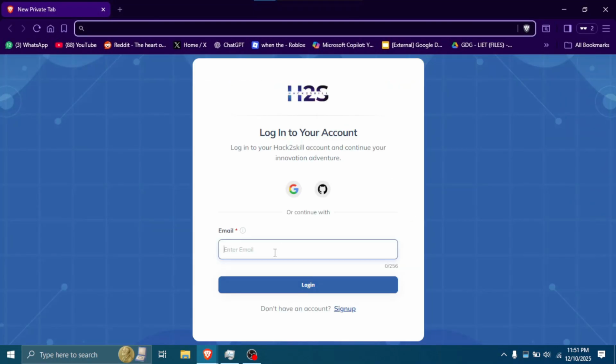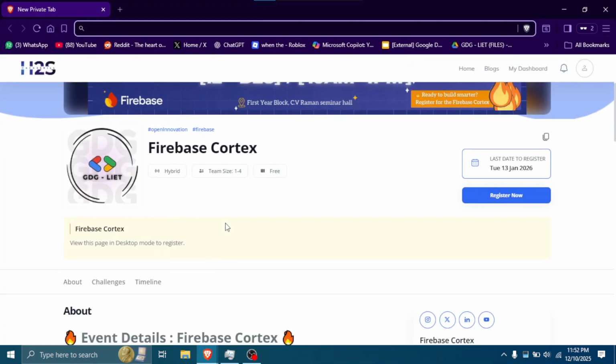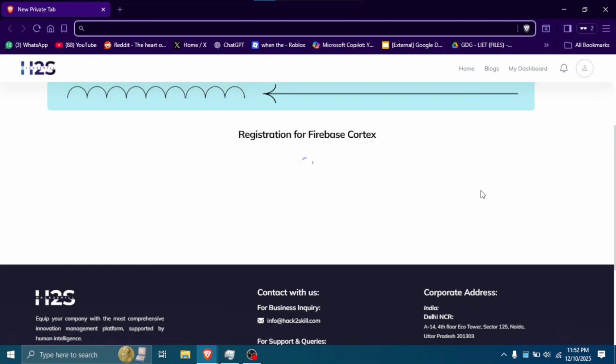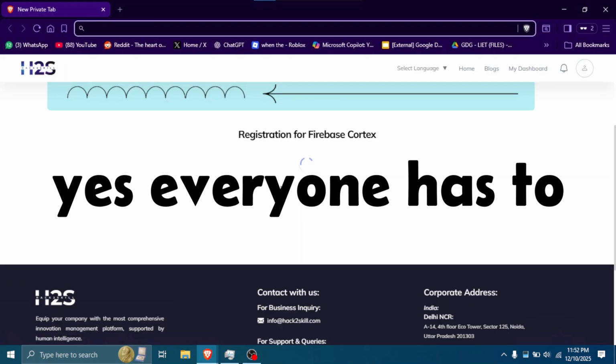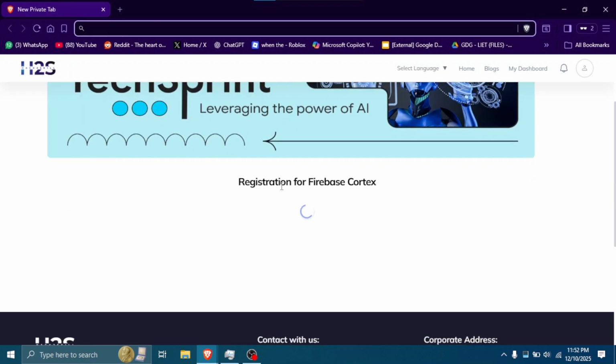Next, click register. Now in this place, log into your account from Google or by entering your email. Enter the OTP. Click on register now once more. Now remember that every team member has to register first, then they can join your teams.